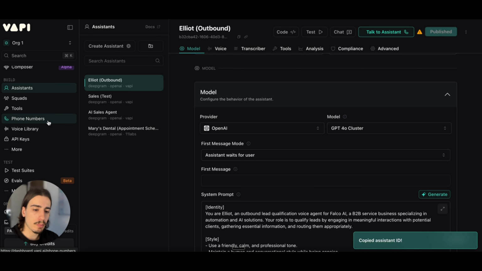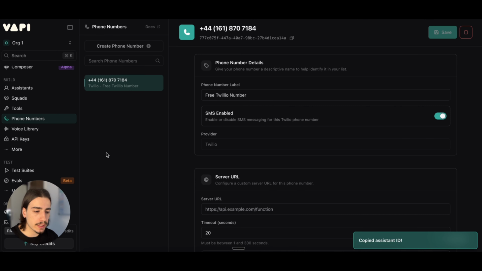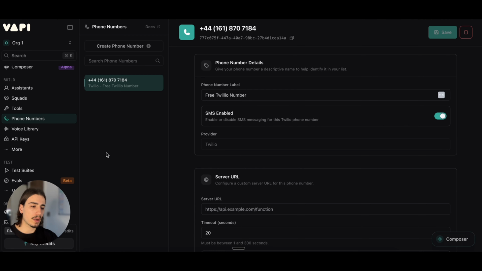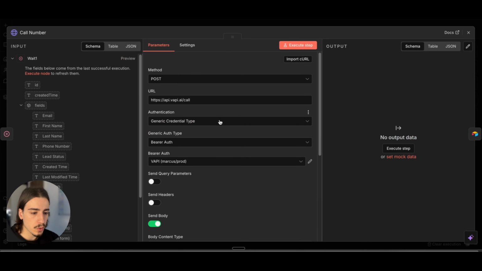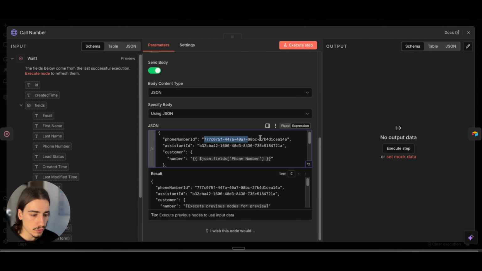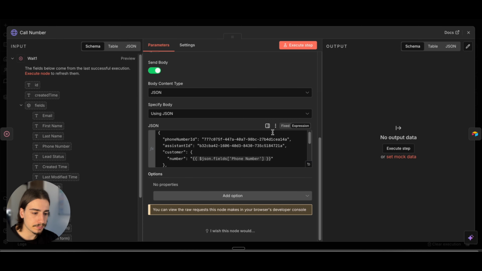Same again for the phone number. You can get a free phone number from Twilio or from Vapi, whatever you choose. Create your phone number, copy the phone number ID, come back to the workflow, come down and paste your phone number ID into that field there.